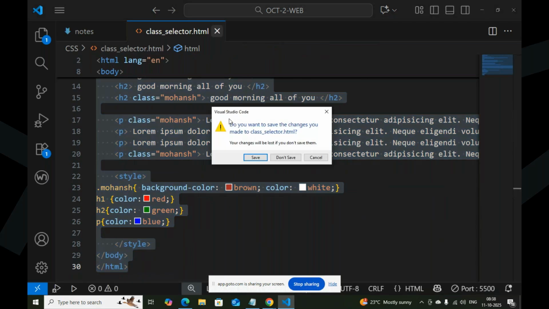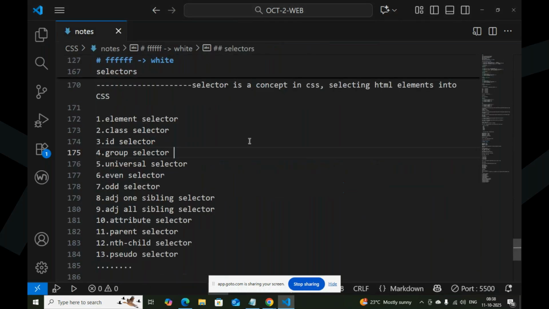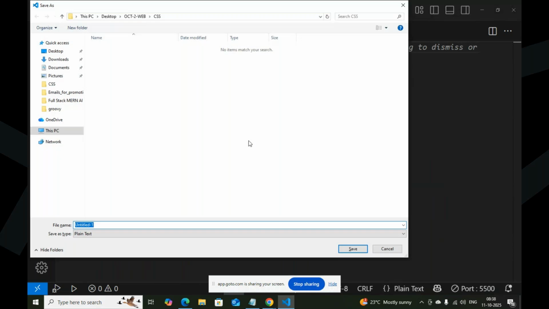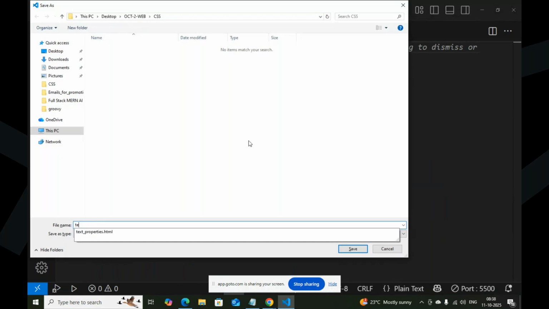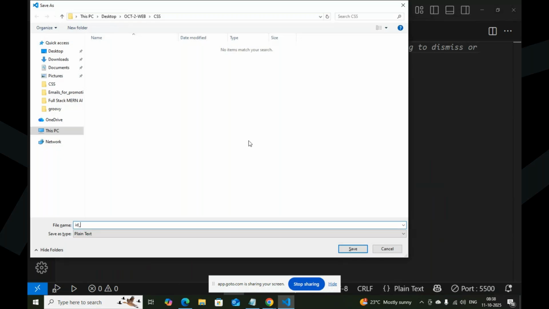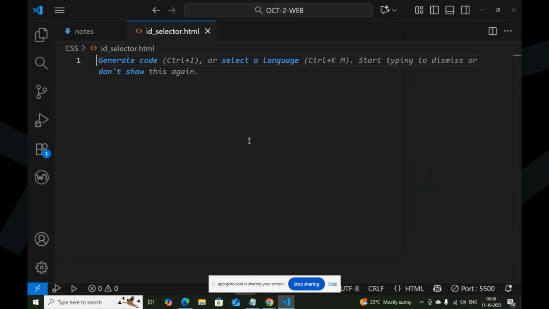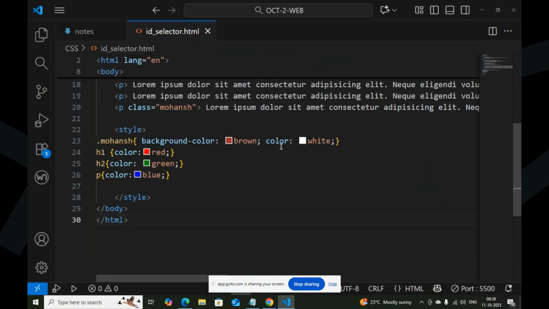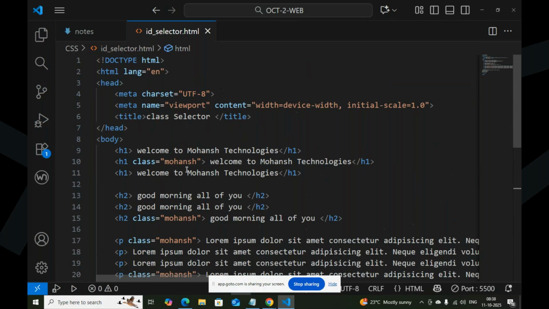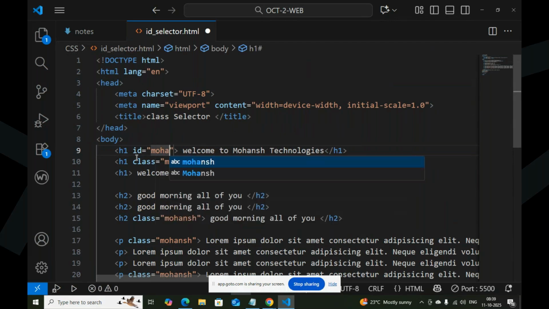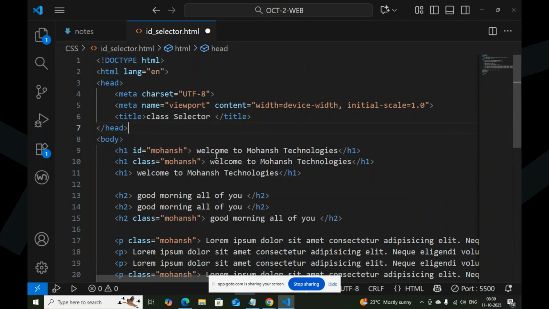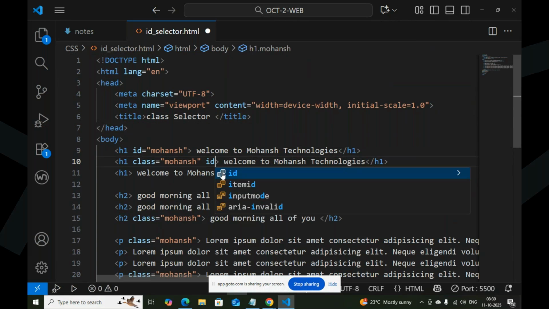Close the program. Save it. Next, new program. Save it and name it as ID underscore selector. ID is one more property. I will define the IDs now. Okay, paste here the program. Now I want to define IDs, sir. ID. Okay, some first H1, I am defining ID called Mohansh. ID name is also Mohansh, and here also I took ID called Mohansh.